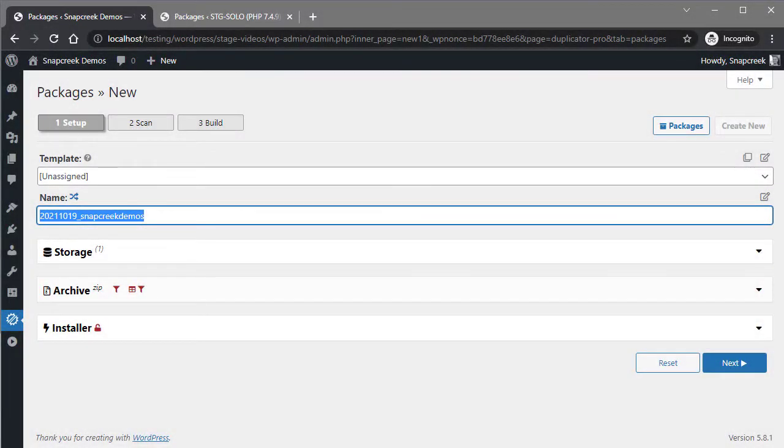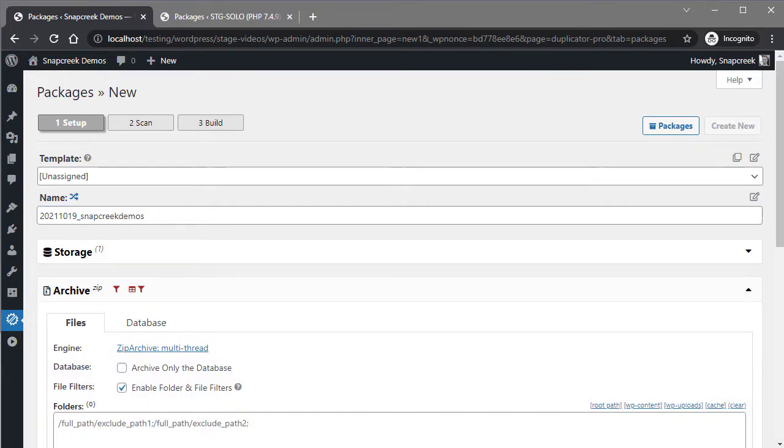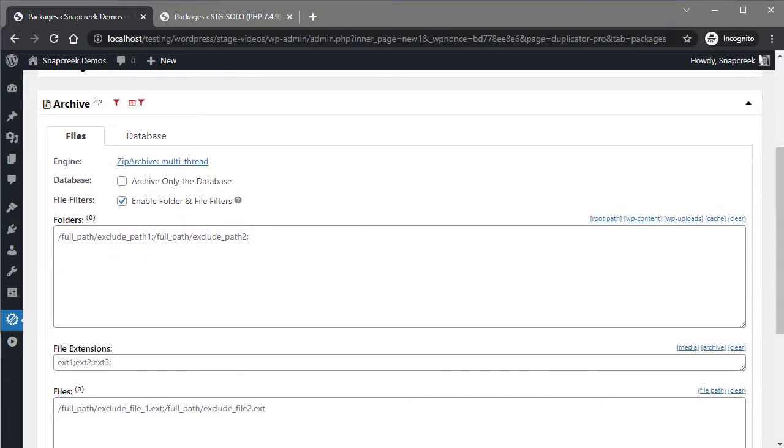Let's talk about what is contained in an archive and an installer file. If we open up the archive section, we'll see that an archive consists of all your files, including your plugins, your themes, your images, all the WordPress core files, and any files that you put in the WordPress root, even if you didn't install a plugin but they were just your own custom files. An archive will pick up every single file, even if it's a separate application. Duplicator will pick that up.